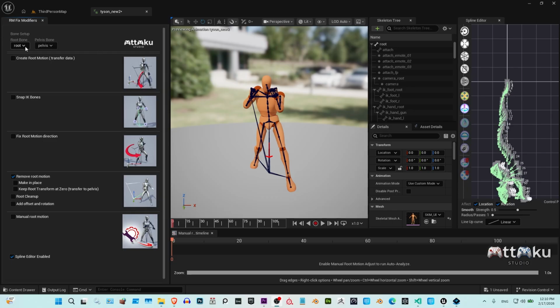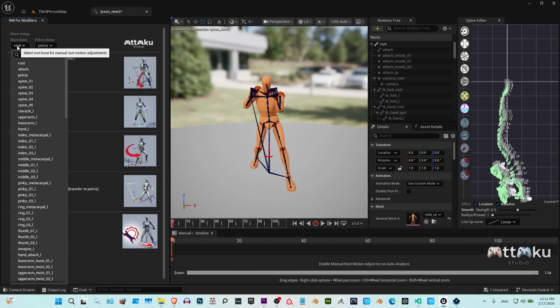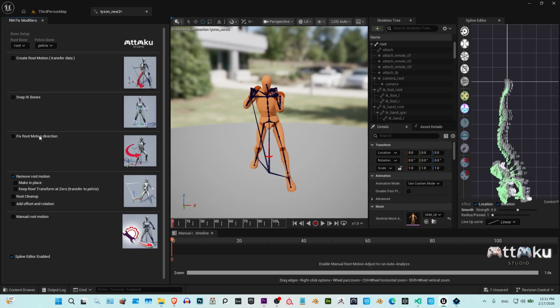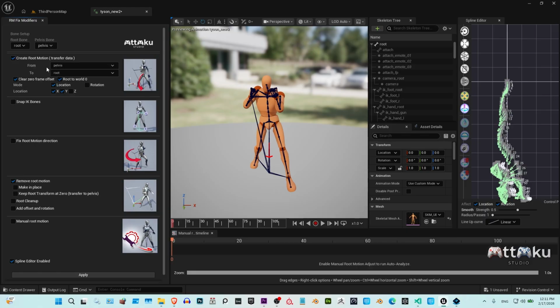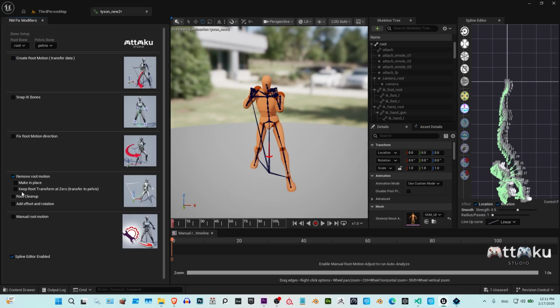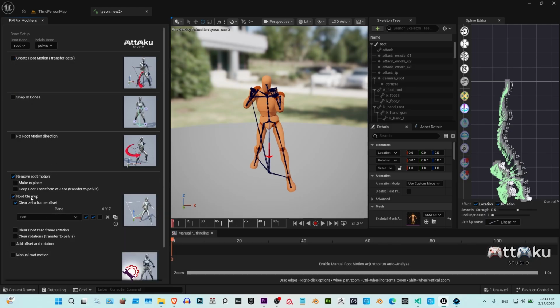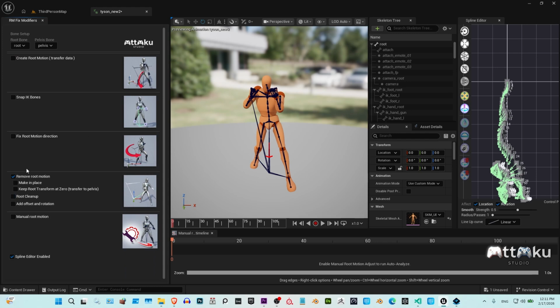On the very top we have bone setup, where you set the global bones for the root bone and the pelvis bone in case you have some kind of custom skeleton. RMFix tool will pick those bones automatically if you're using Unreal Mannequin, so it's just for the custom skeleton. If you set those bones, it will remember it next time, and it will also put those bones in the list right away, so you don't have to select them in some cases like here or here. This is made for a really fast workflow.